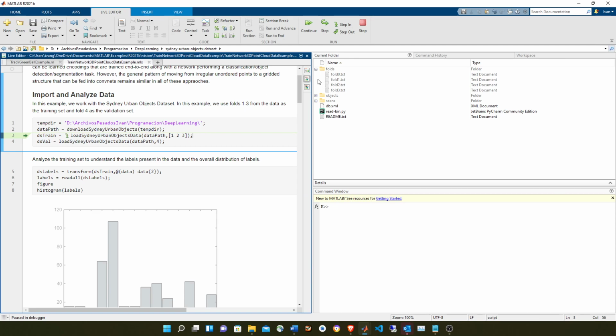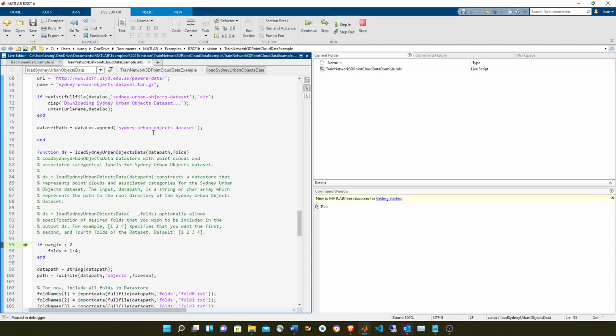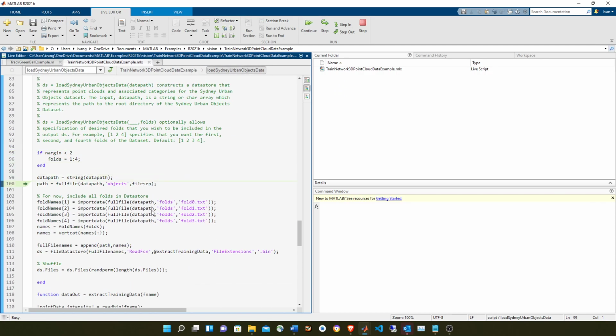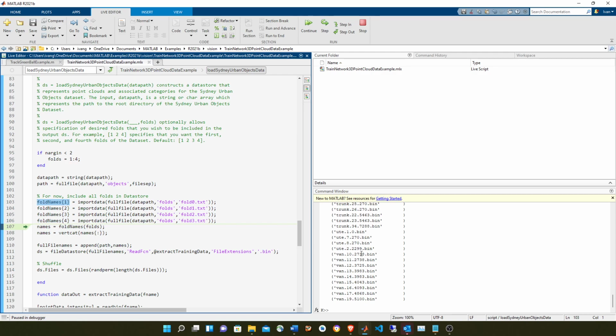Okay, so let's load the data. Let's go inside this function. We're going to load this text file, which is going to give us the list of point cloud file names. For example, the first fold is going to have all these files, and we have the relative folder, which we are going to append to them.